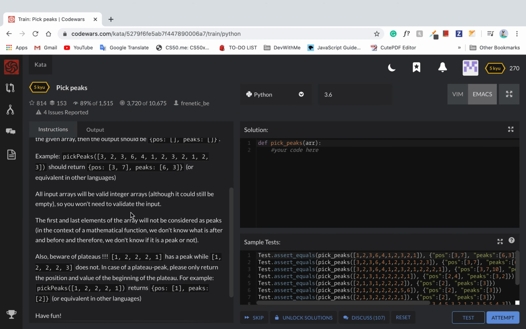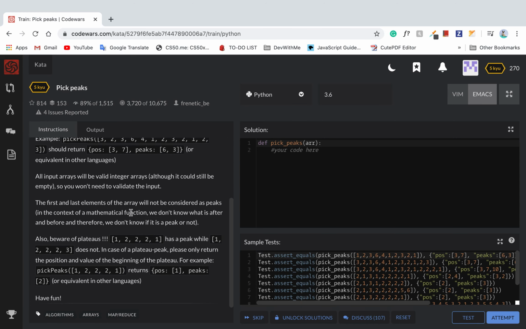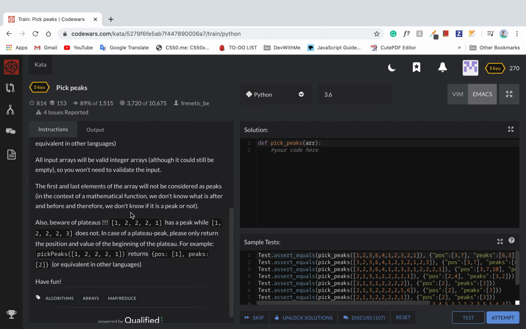All input arrays will be valid integer arrays, although they could still be empty, so you won't validate the input. Be aware of plateaus. 1, 2, 2, 2, 1 has a peak, whereas 1, 2, 2, 2, 3 does not. In case of a plateau peak, please only return the position and value of the beginning of the plateau.